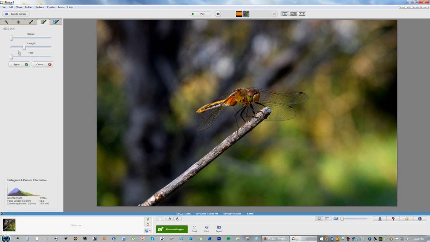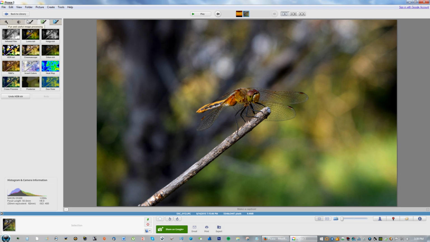HDR is one of the filters I also really like. If you lower everything and then kind of just experiment with this, you can see that the picture can look really, really HD, and that's what I love on pictures. I love having a picture look HD and colorful.